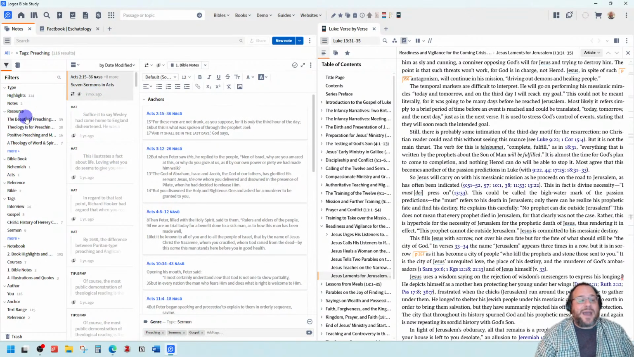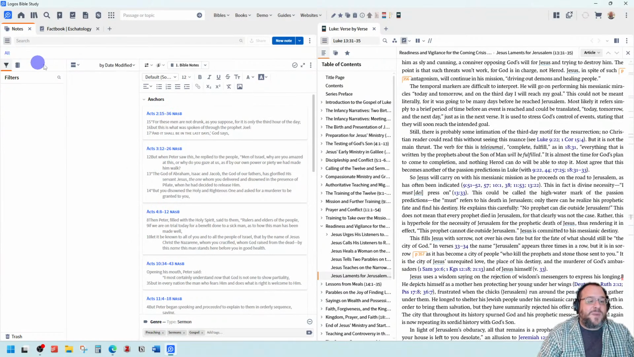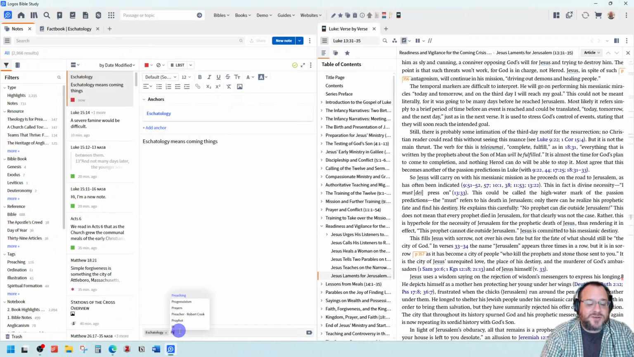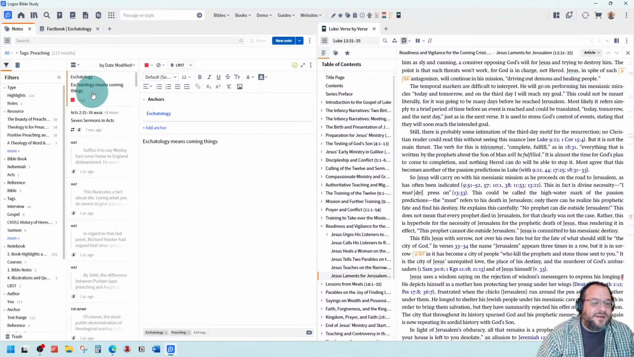So how do you add a tag? Well, let's go back to the note eschatology, and I'm going to add the tag eschatology, and then it's tagged. That's it. And it's going to show up in your filter list. I'm also going to add preaching. So now it's tagged eschatology and preaching right there at the bottom. When I go to tags and I look at preaching, look at what note is there. It's tagged preaching and eschatology.